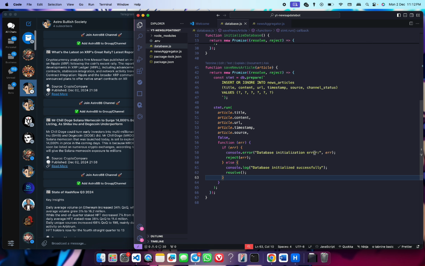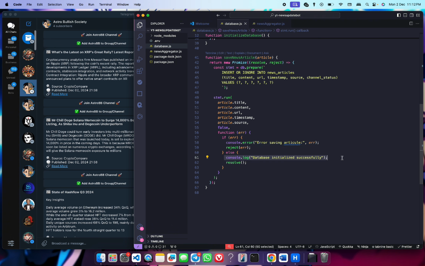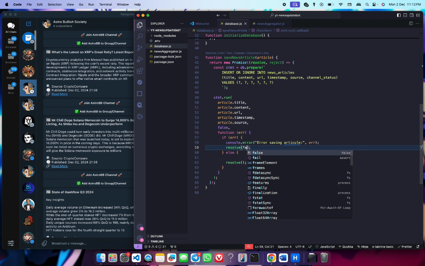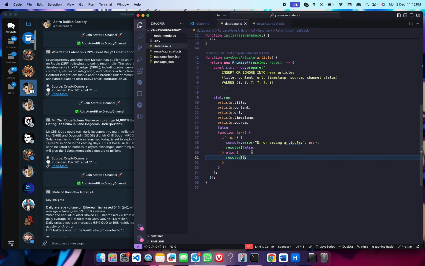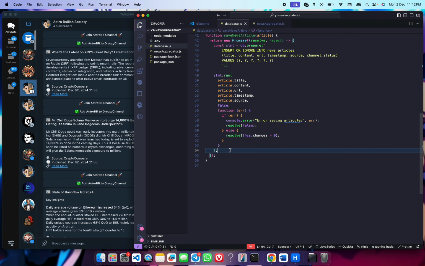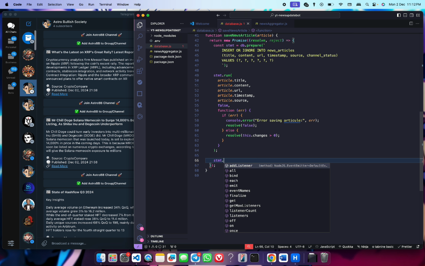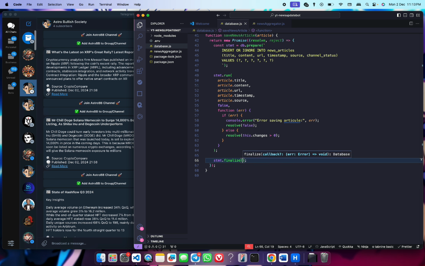Say console.log, error saving article. And then else, we're going to say resolve false. Then here we're going to say resolve, this just changes. Then below this we're going to say stmt.finalize. Why do I keep saying smtp? That's Simple Mail Transfer Protocol. It is not that, it is stmt. Perfect.